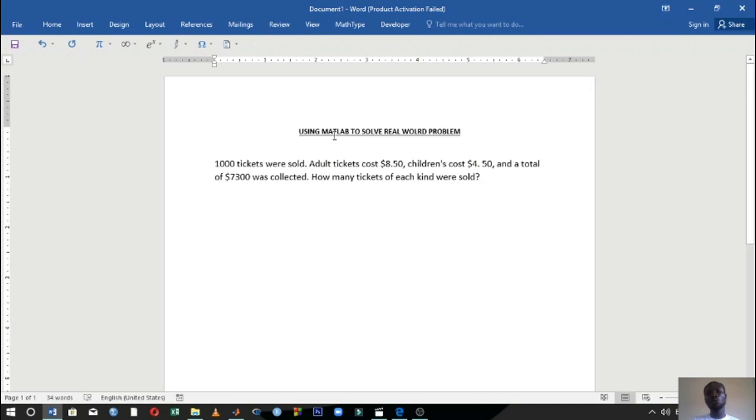So here we don't know the number of tickets sold, but when you add those numbers together, this is the total number of tickets which were sold. We don't know the number of adult tickets or the number of children's tickets. When I multiply each number by its price and add them, I have to get the total collected. How can you use MATLAB in solving this problem?